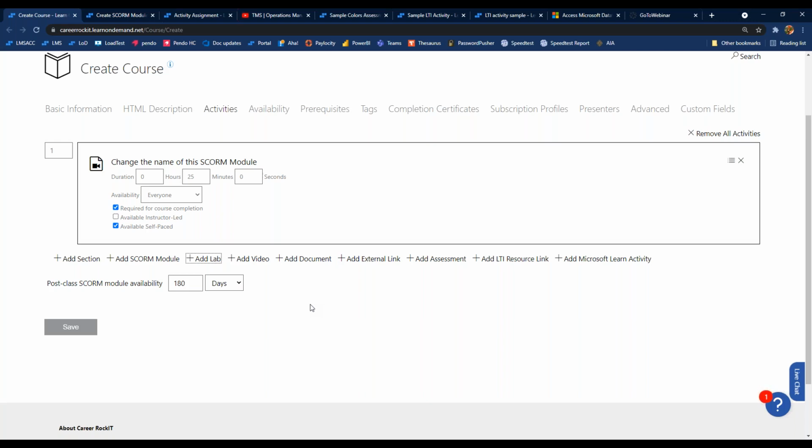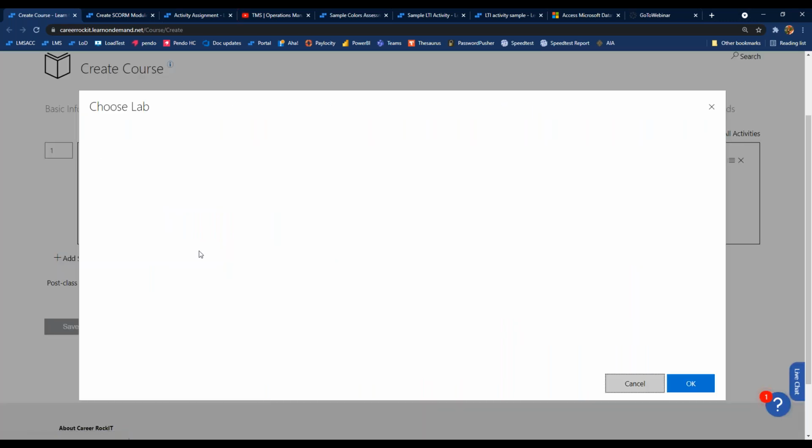There are some content providers that will work with organizations to create specific courses for them and contract that with them. So if you're interested in that, you can contact that content provider. So let's add a lab or 2.